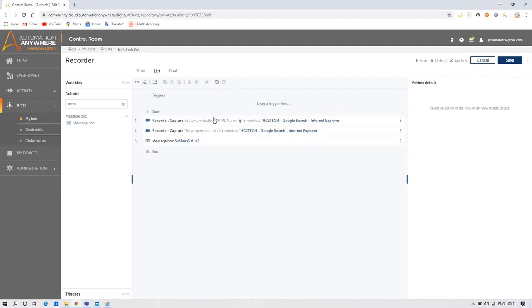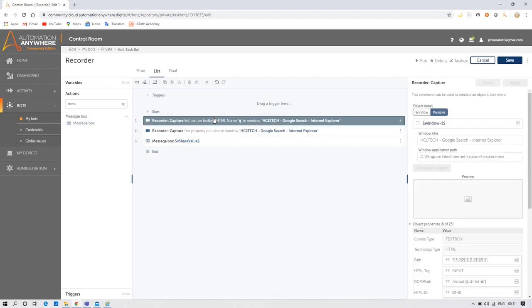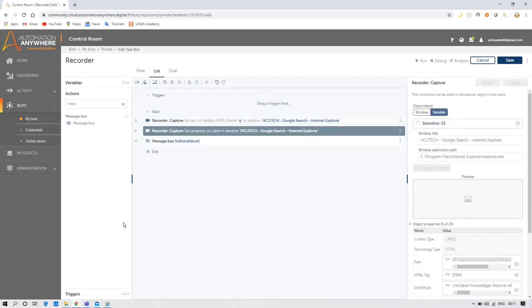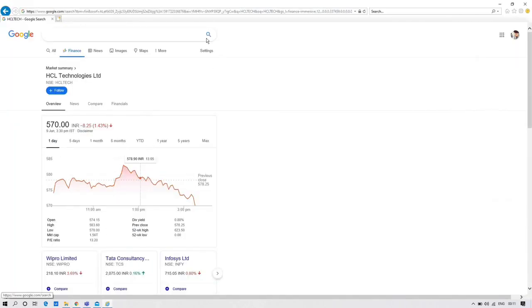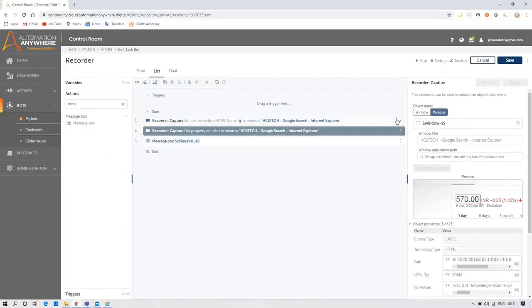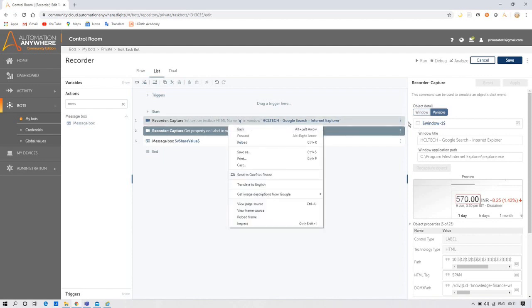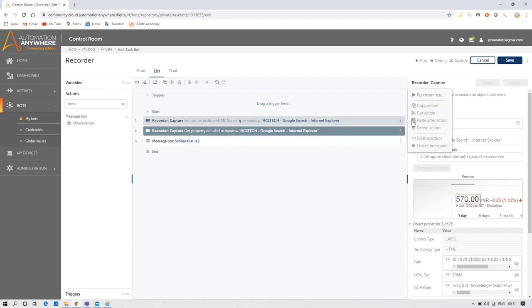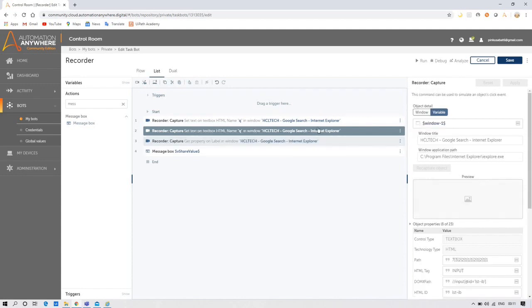So before moving to this, first option is it will click on the text button. Next it will get the value, but we have not captured this search button, so we need to click on the search button. So what we need to do, so I will create it manually. Instead of capture, you can click on copy action and paste after this action.